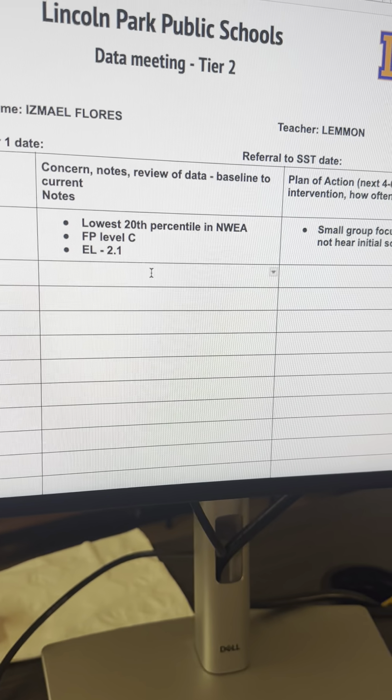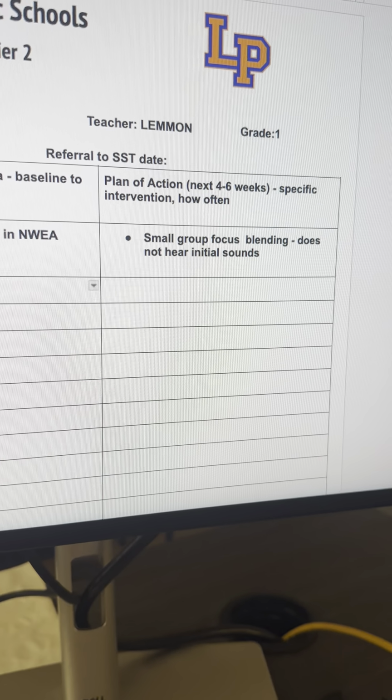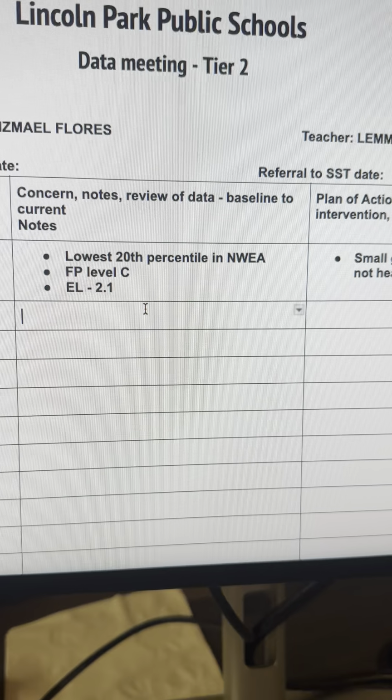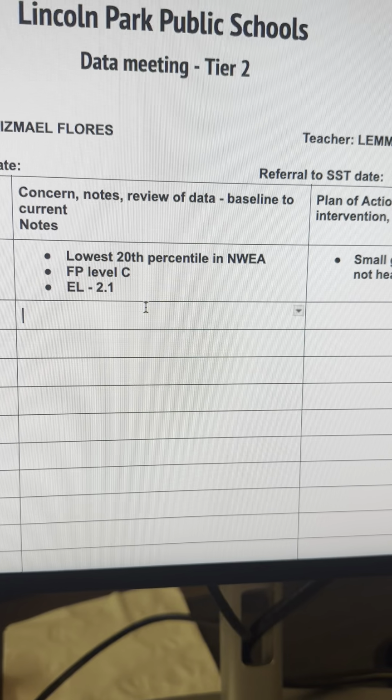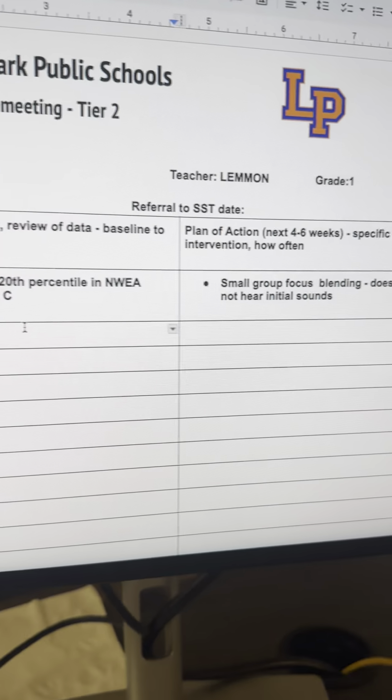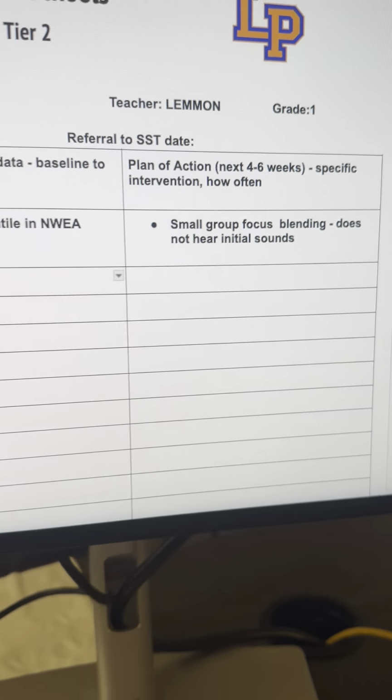And if you could update, just bullet point, short phrases, any additional data that you have, their F&P, if they have additional concerns, how they've been doing with your action plan from last time, it would just go into the concerns, notes, review of data, and baseline to current. And then that way at the data meeting, we can really focus our time on the plan of action.